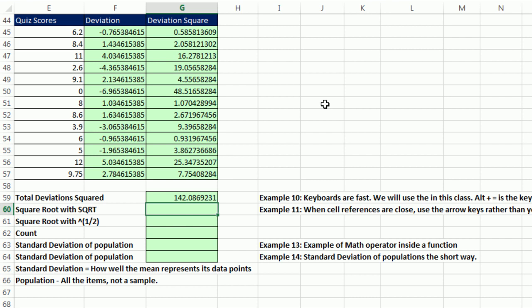Now, one of the things we're going to have to do often in this class is take the square root. Luckily, there's a function. And so I'm going to type equals square root. And sure enough, returns the square root of a number. So it's SQRT tab. It says a number there. I'm going to click right on the cell with a number and Enter. Hey, it calculated the square root.